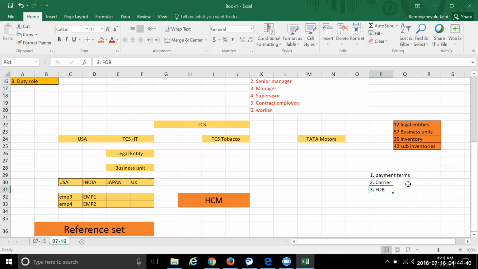So these are some of the labels or some of the segments which will come while doing the exercises or while doing the configuration. So what I'm trying to say here is payment terms, carrier, FOB. Assume that I want to use the same payment terms, carrier, FOB for all 57 business units. My question is clear. I want to use the same payment terms, carrier, FOB, same for all business units.